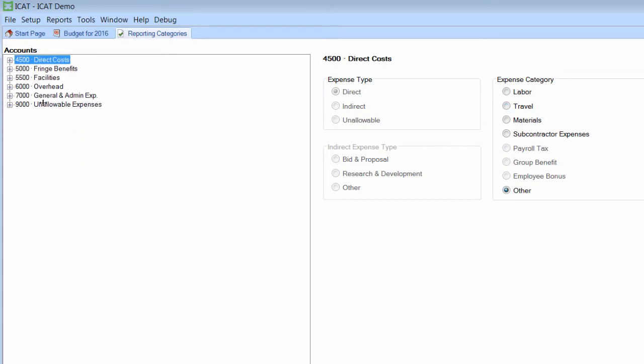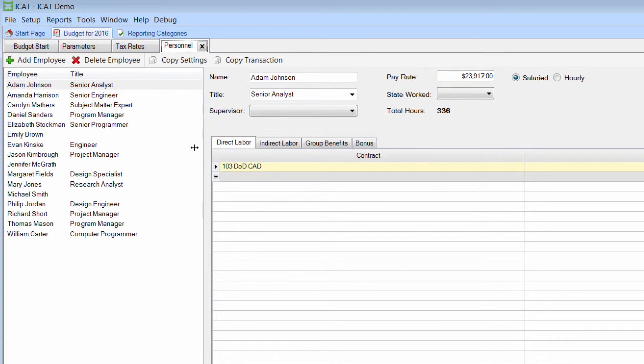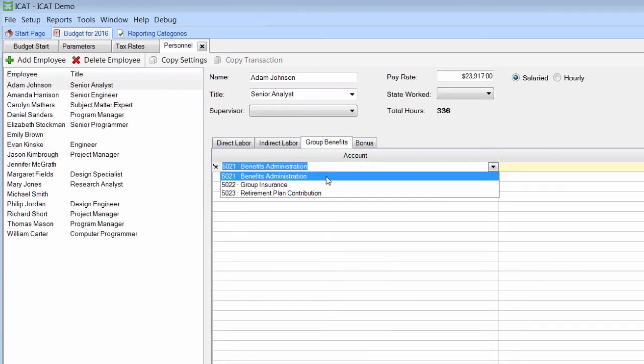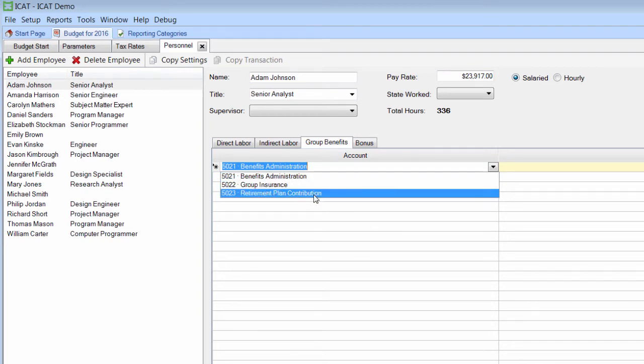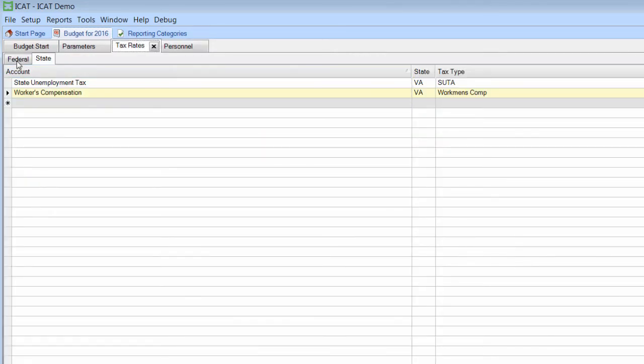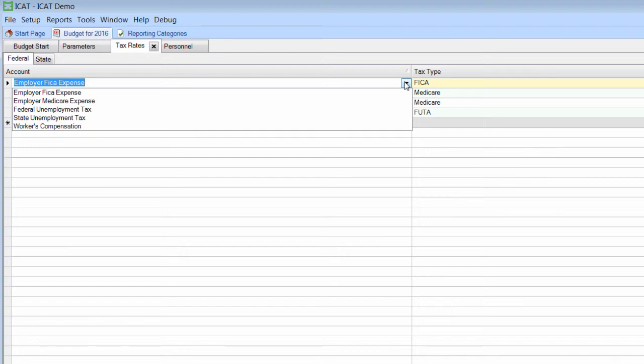So you'll need to do these at the start of the budgeting process to make sure that when you go through and you create your budget, when you get to these personnel screens and you go to the group benefits tab, those group benefit accounts will be available in the drop-down. Or when you're going to the tax rate screen, that these accounts will be available in the drop-down menu because we've identified them as payroll tax type accounts.